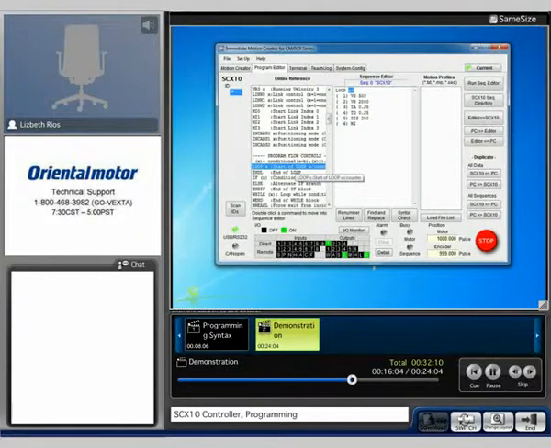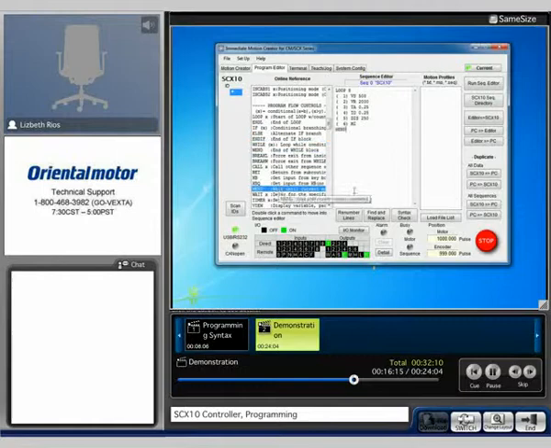So we can loop this program 8 times. After the MI, we want to wait for the motion to end, and then we want to dwell for a specific amount of time. We want to wait 1 second, and then we want to end the program.